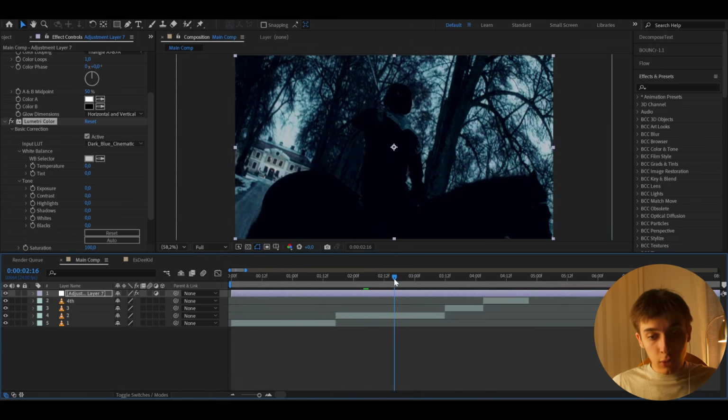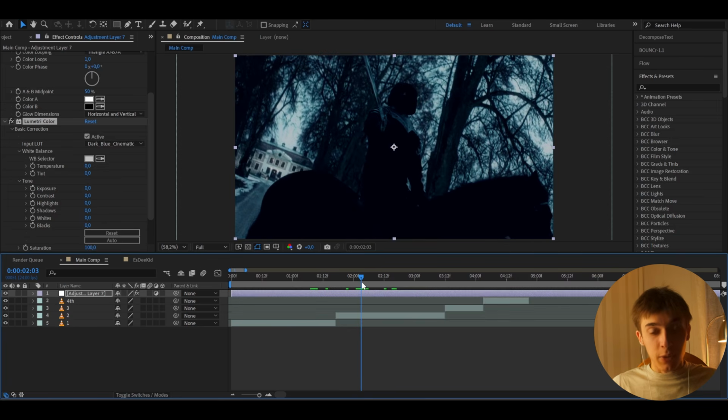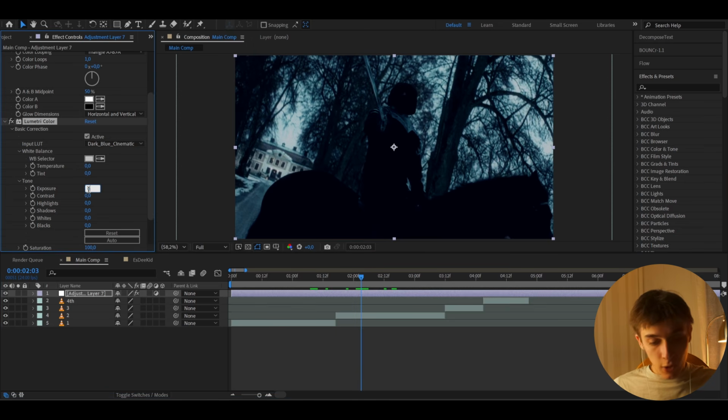And now that's going to look very dark. For some clips it's going to be just fine, but for some clips it is going to look like this, a bit too dark. So that's why you can make the exposure a bit higher, I like to make it like 0.7 to actually make it look a bit normal.